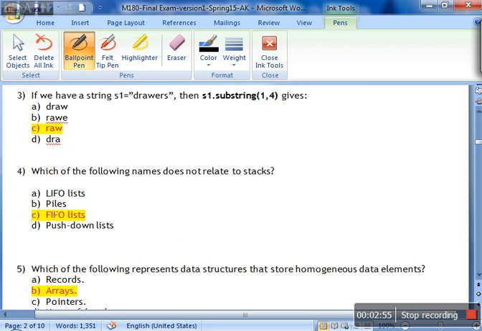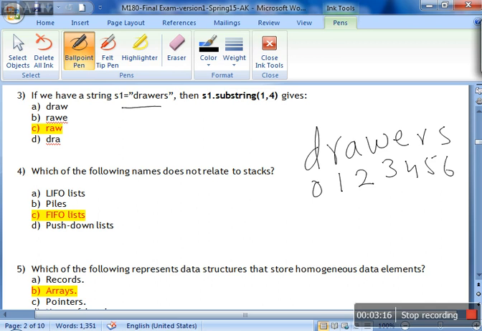Moving to question number 3, if we have a string S1 as drawers, it is D, R, A, W, E, R, S. We all know the string is a set of characters, and every character has its index, starting from 0, 0, 1, 2, 3, 4, 5. Now it is asked, what is the output or the result of this method on this string S1? This is the string S1.